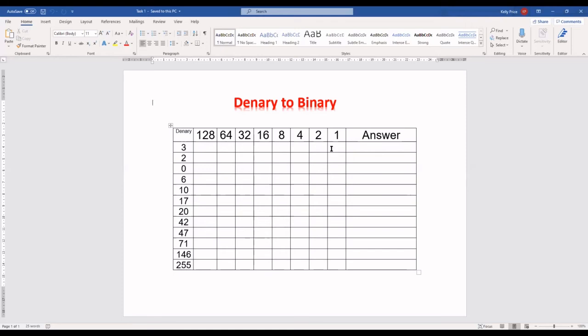Now you need to make that. How we make 3 is we simply get here. Does 1 go into 3? Yes, it does. Does 2 go into 3? Yes, it does. Now we've made 3. We know the rest of these are 0. I wouldn't put 0 there, I'd just leave it. So the answer is 1, 1. Then the same for 2. Does 1 go into 2? Yes, it does. But we know 2's next. So the answer would be 0, 1.